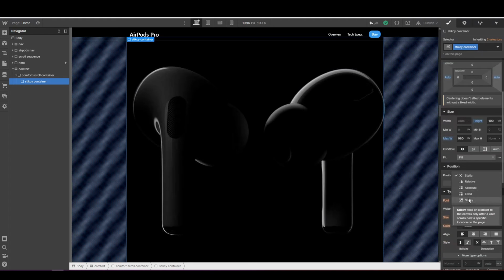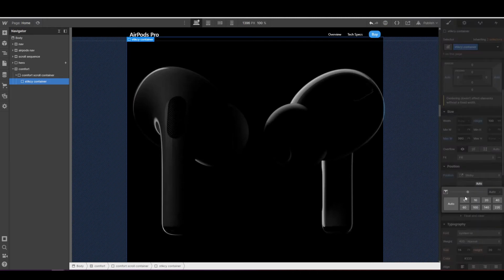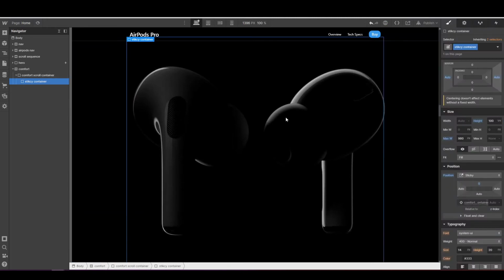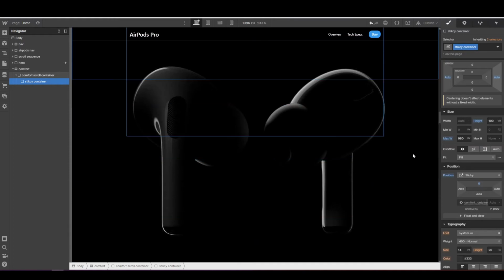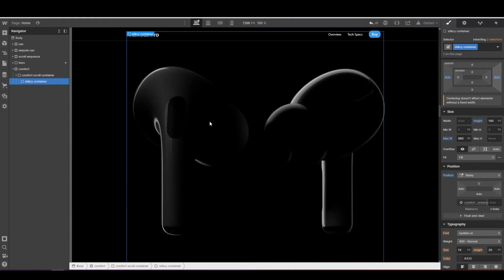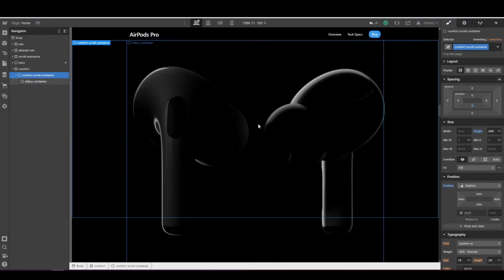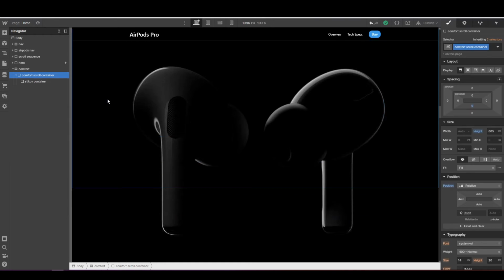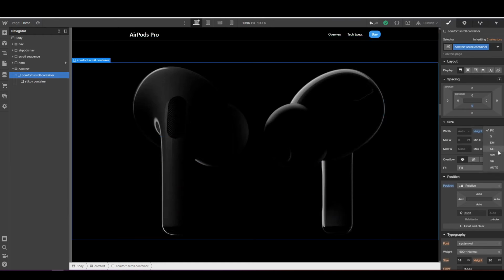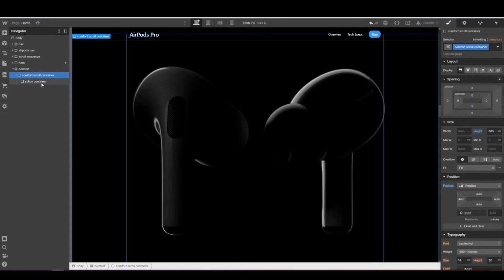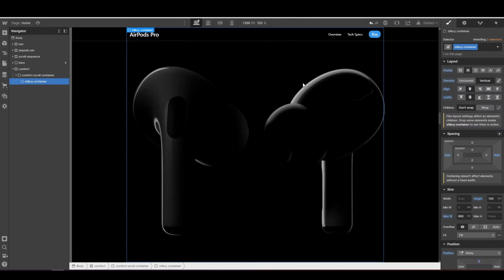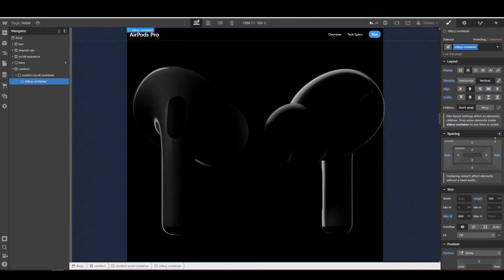And as the name suggests, we give it sticky and top of 0, which means on the top of 0, the sticky container just keeps staying there. Okay, why is it not staying? Because the height of the comfort scroll container, you see, is 685 pixels, which is smaller, so it just goes out of the view. But we should give it viewport height. So now, if you see the sticky container, it just sticks there and stays there.